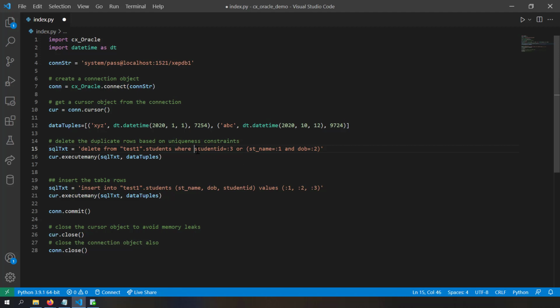So I have corrected my SQL statement as per the ordering in the data tuples. So now I got delete from test1.students, where student ID is the third item of the tuple and student name is the first item, and date of birth is the second item. So basically, if any one of the condition like this combination or this student ID hits, it will be deleted. So I'm deleting the rows first which are conflicting, and then I'm inserting the rows.